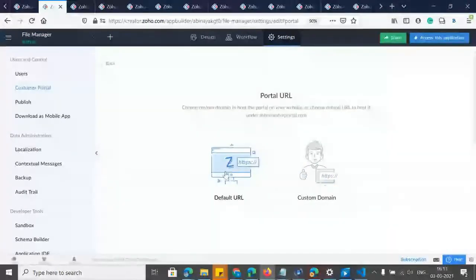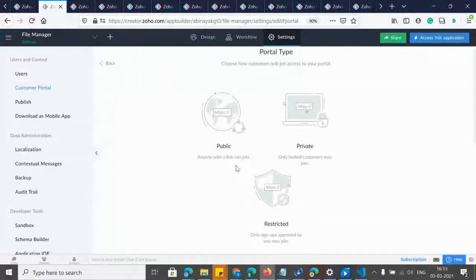So we have two options for defining the portal URL. One is that we can go with the default URL as such, or if you have any custom domain, then you can go with the custom domain option. So let's now stick to this default URL option. I'm getting into the default URL. Within this, you can see three different options. One is public, another is private, and the third one is restricted. So what does this mean?